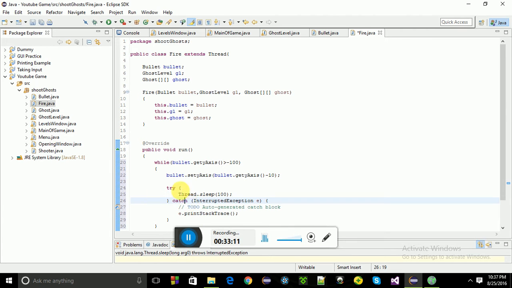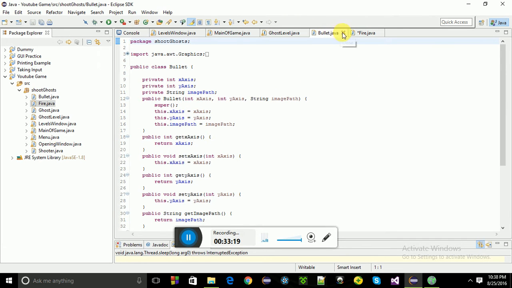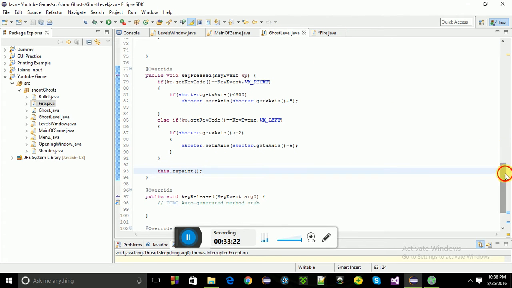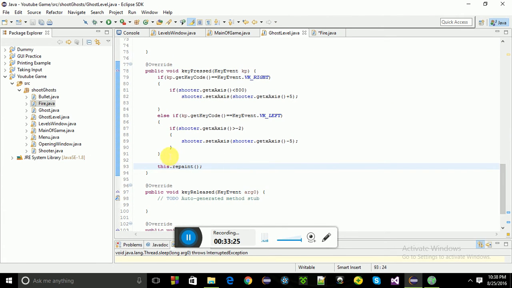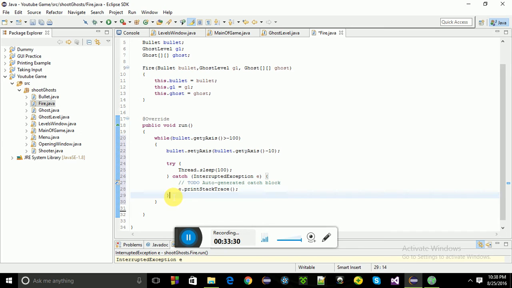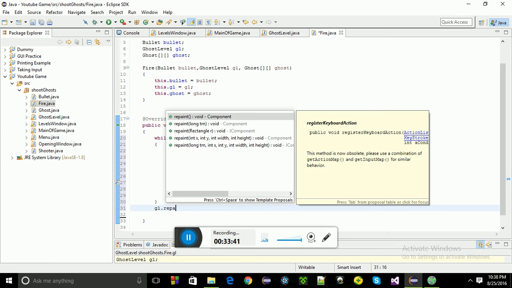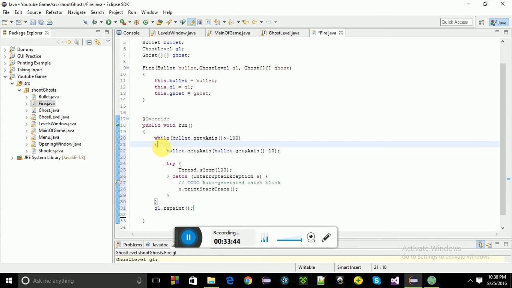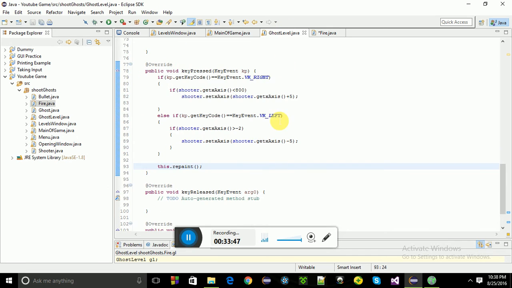So it will pause for 100 milliseconds, and I will have to start this thing when I press the space button. I think I have to repaint as well. Yeah, I definitely have to repaint it. So let's see, where should I repaint it? Should I repaint it here or inside the while loop? I'm a bit confused. Anyway, let's see what happens.